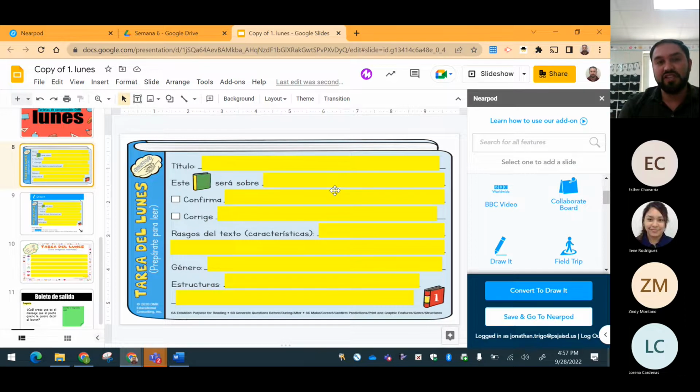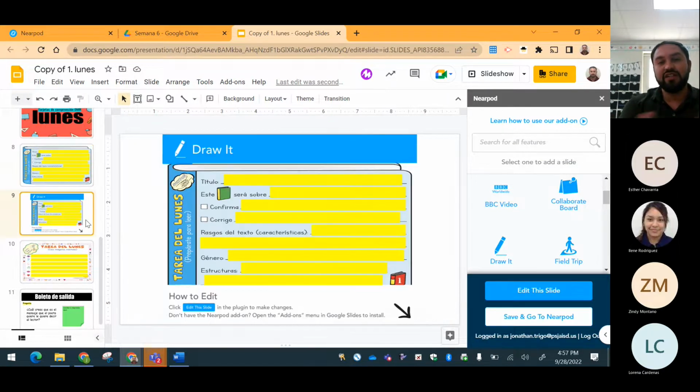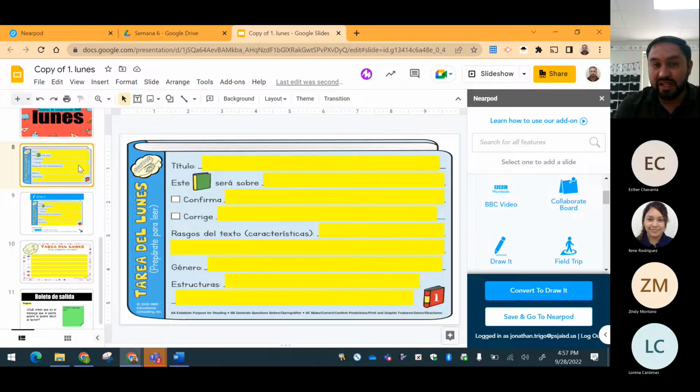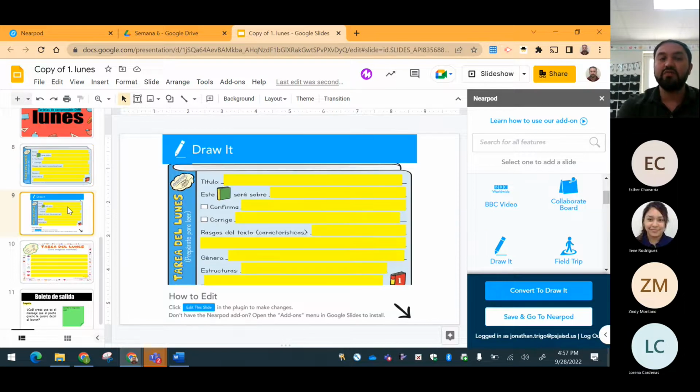You give them the expectations, right? Because if you just go directly to draw it, the kids are going to start drawing, start typing, and we don't want that. So tell them, okay, these are the expectations. This is what we're going to do. Are you guys ready? Yes? Okay. Then we start, we move it, you click forward, and they can start drawing or typing.